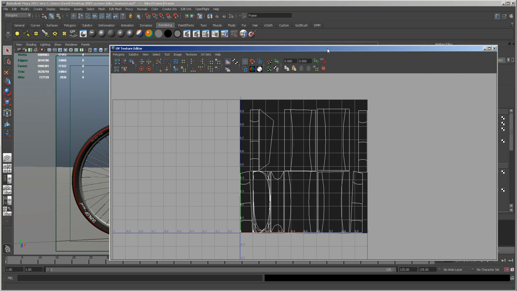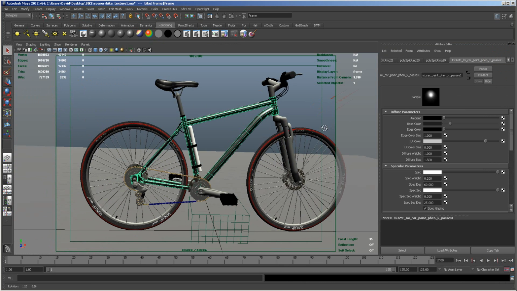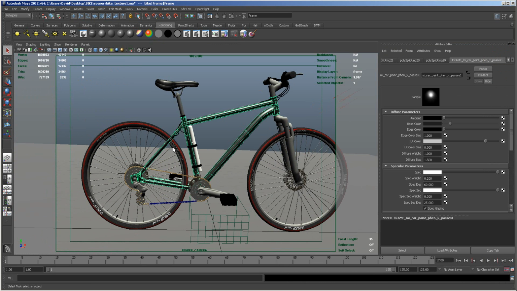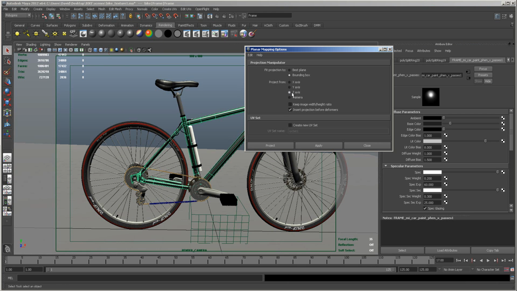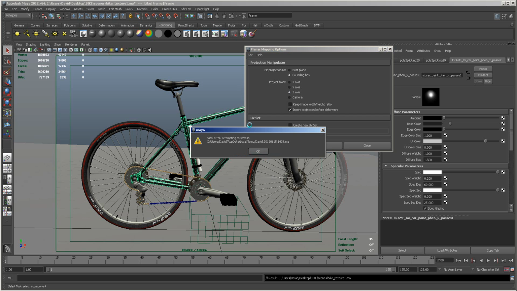So this is what we've got at the moment, which would be similar to yours. What I need to do is basically a planar mapper in the Z direction. So I'm going to go to create UVs, planar mapping, click the options box, make sure Z is selected and project.